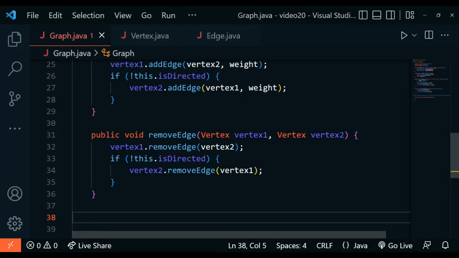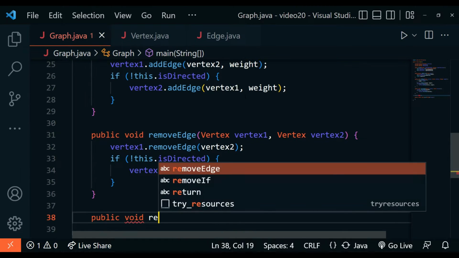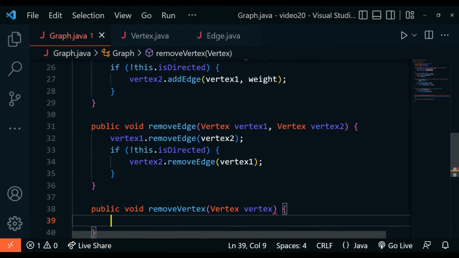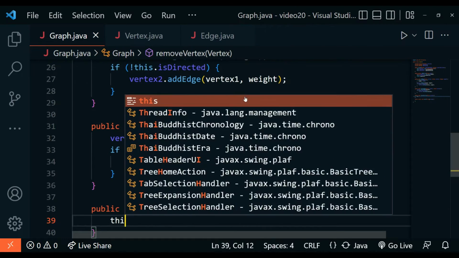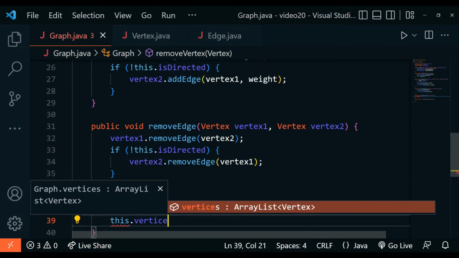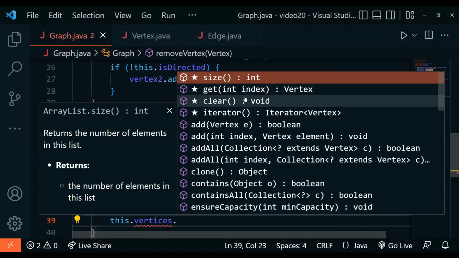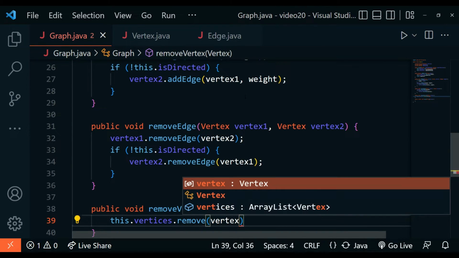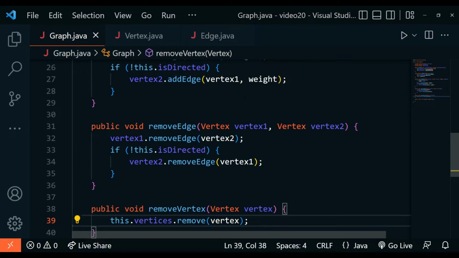Now we have some other methods like remove vertex. So I'll just add in a remove vertex quickly over here, void removeVertex. And for the remove vertex, we have the vertex that's passed in like this. What we're going to do is say this.vertices, which is the list that exists in this class, this instance variable, and we're going to use the remove method that's provided by the ArrayList, and we're just going to remove the vertex that you just asked for. So that's just going to be removed here.